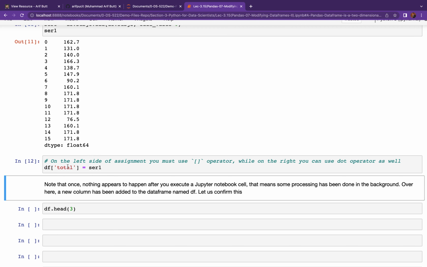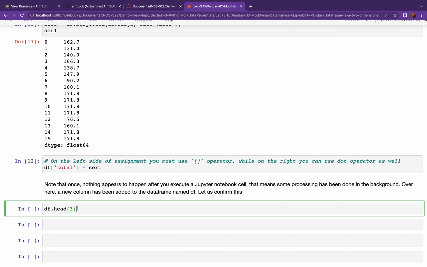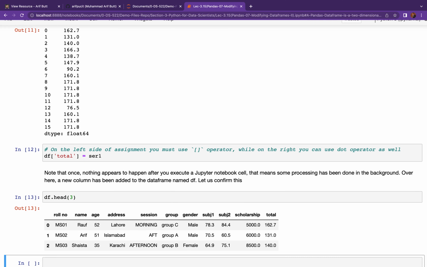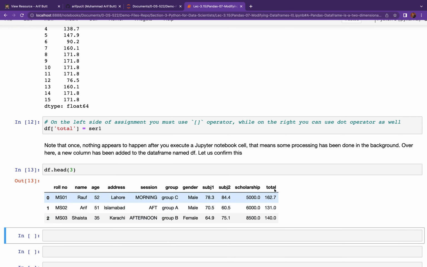And note that once you run a cell, as usual, it's been quite some time that we have been working on Jupyter Notebooks, if nothing turns up over here, that means some processing has been done in the background. And over here, the processing is that a new column has been added to the data frame. Let's confirm this. Great. So we have successfully added a new column in our data frame, total, which contains the sum of these two columns.